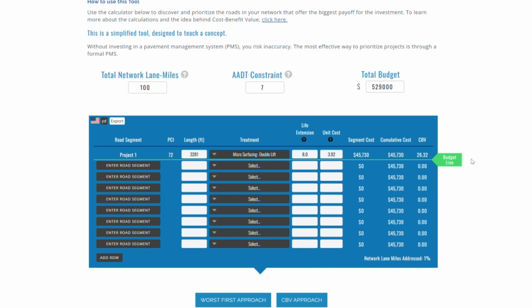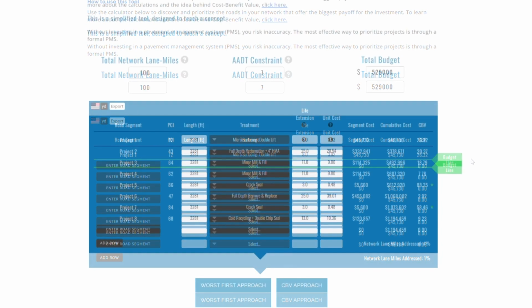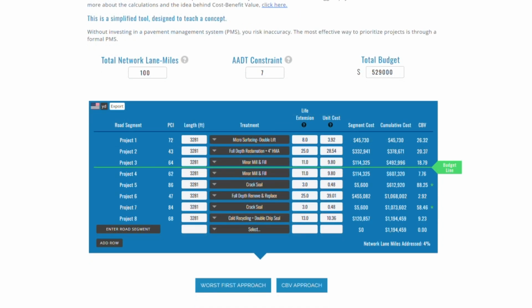Let's enter the rest of my projects using that same process. With all of my wish list projects entered, I can now start comparing. Still listed in numerical order, I notice that my budget will not cover everything. What if I were to prioritize these projects based on PCI or condition? If I spend my budget on the worst roads first, how far will my budget take me this year?